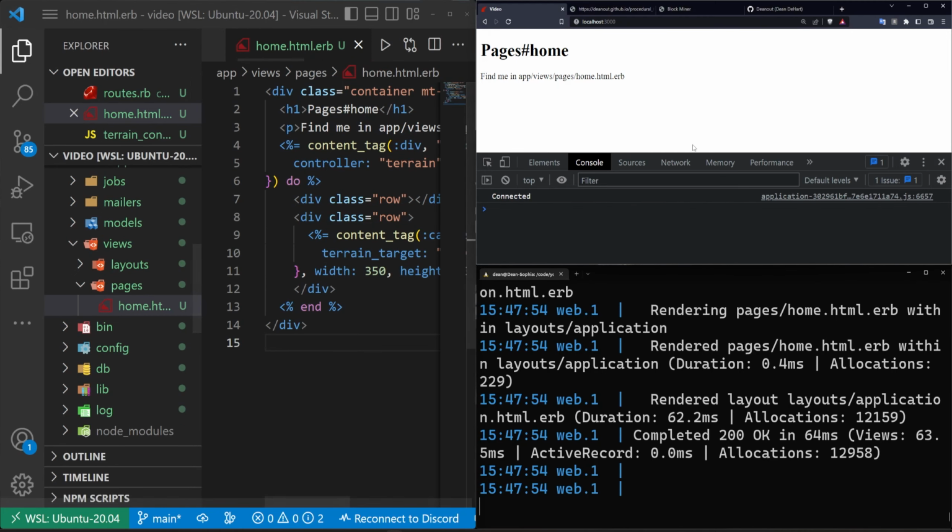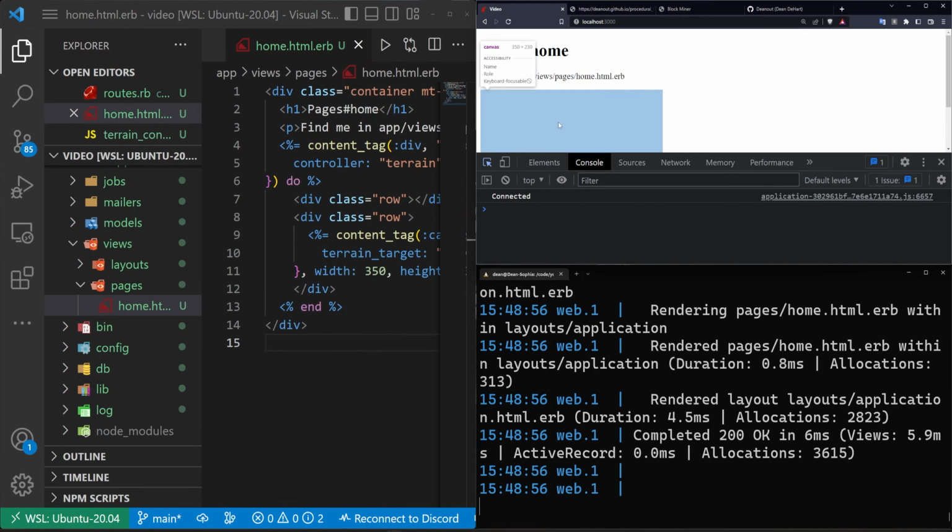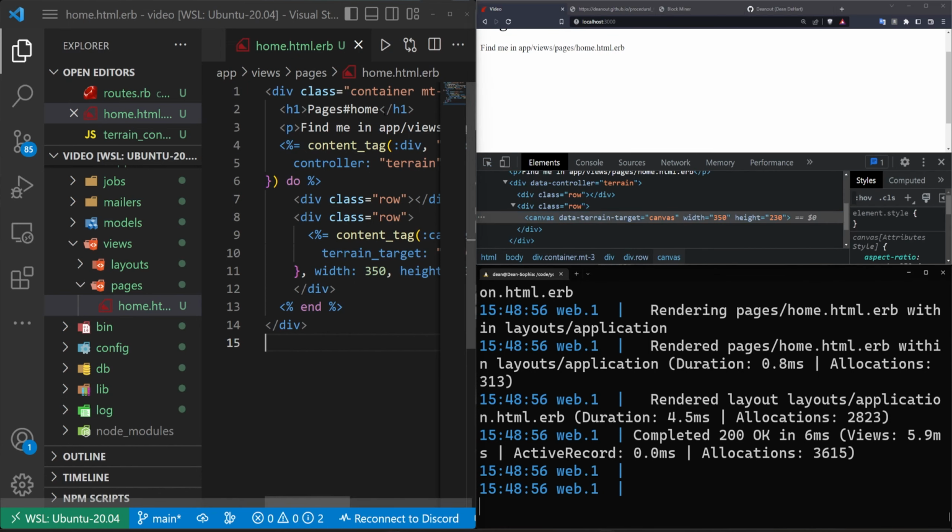So we can do that, come over here and refresh the page. And now we can select or hover over this canvas and we can see how big it is. So that looks pretty good.